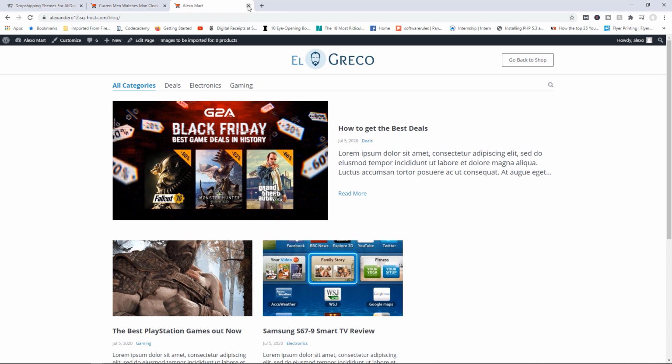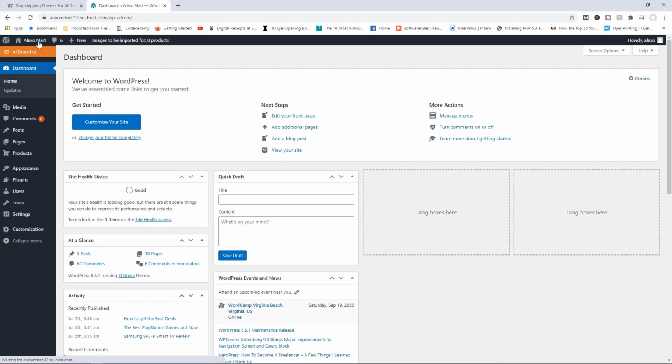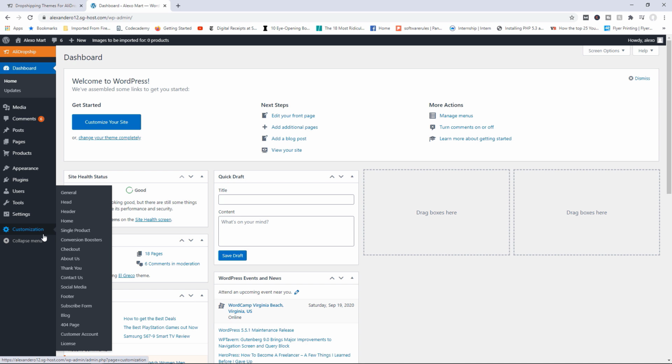Okay, that's that for the comparison between the Rubens theme and the El Greco theme. Let me now show you the back end of the El Greco theme, and let's go over to the back end. And all right, so it's going to be down here. You will see customization. This is for the El Greco theme.